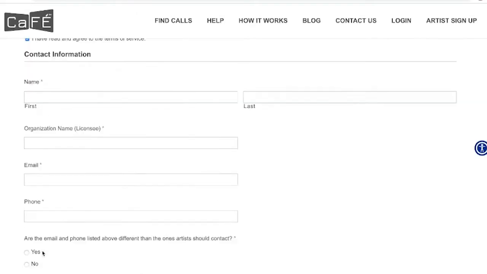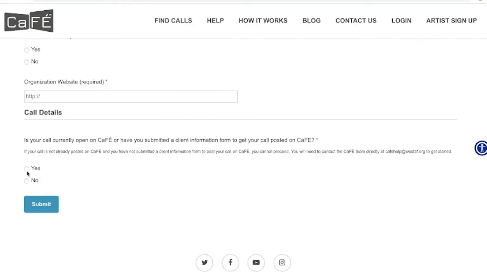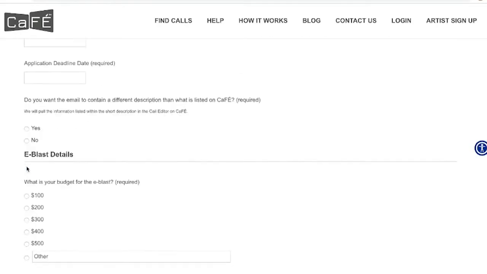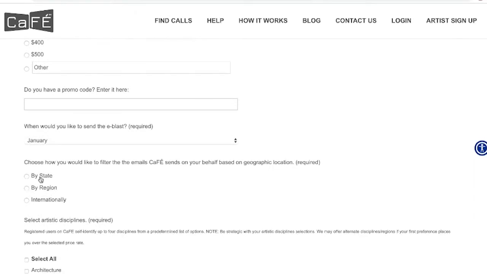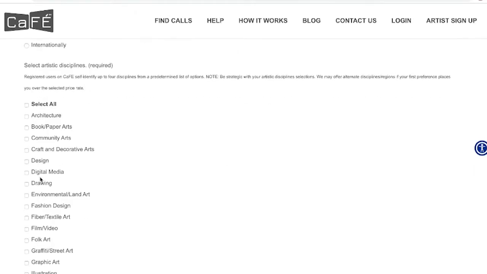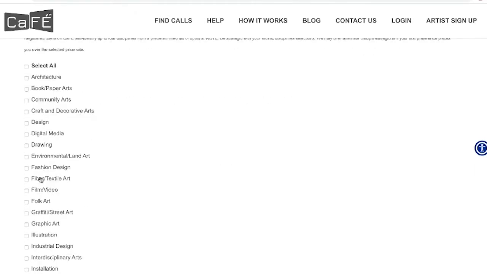And you'll see here, you'll fill in your call detail information, and then you'll also choose your budget, you'll choose the region that you want to send it to, and you'll choose some of those artistic disciplines that pertain to your call. We will then reach out to you with different pricing options based on your selection, and we'll work with you to create your email. Many organizations have said that this e-blast has helped increase the number of submissions, so it's a good option for making sure artists see your call.